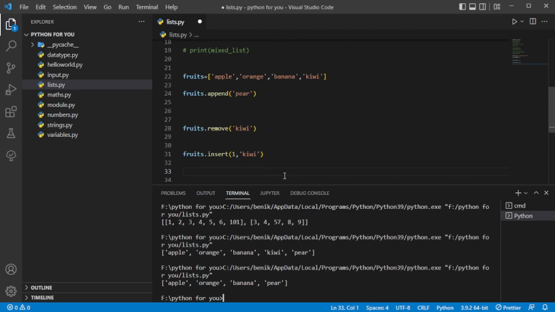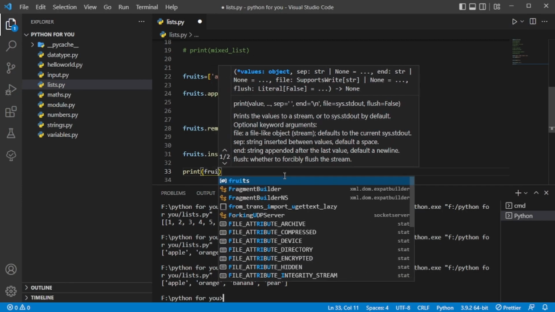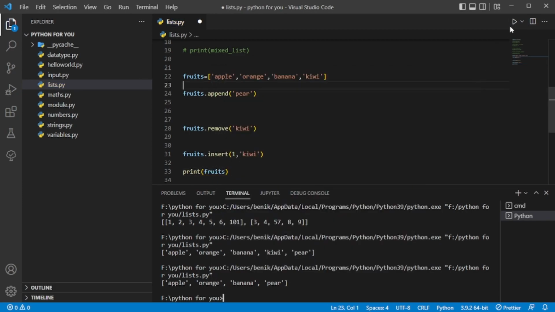Now let's print our value of fruits, and we're going to see all the fruits that are contained in our new list. As you can see, the kiwi has been added and it pushed the orange into the next index, and the kiwi is now on index 1.